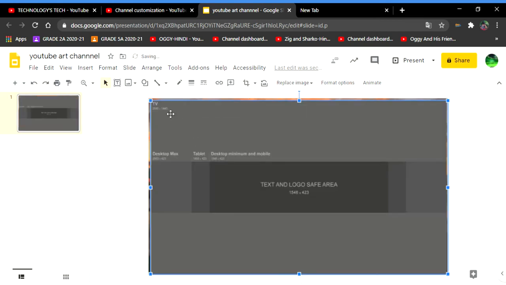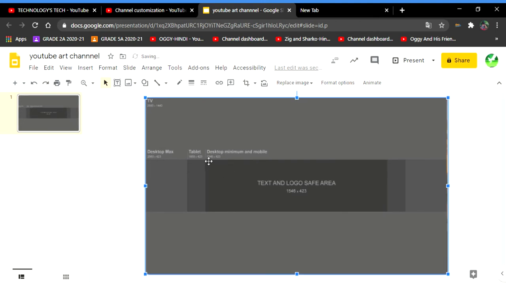So I will tell you about this. The approximate desktop minimum and mobile. It is the minimum. We can add text and logo. This is desktop max, this is tablets max, and this is whole TV if you are having a smart TV.